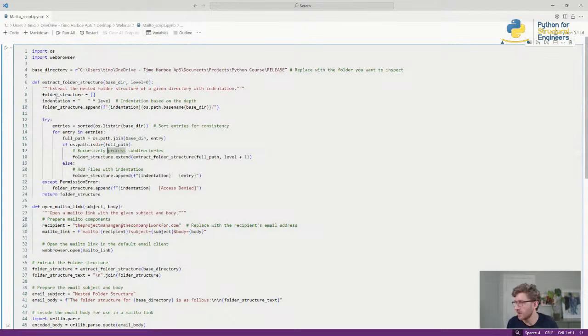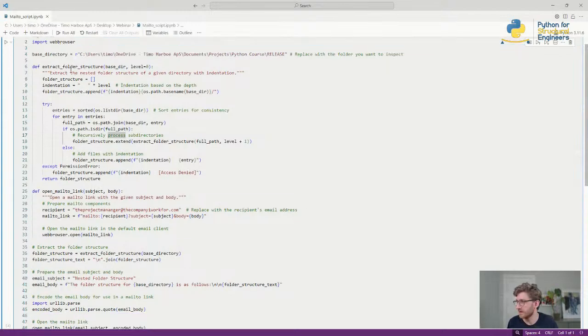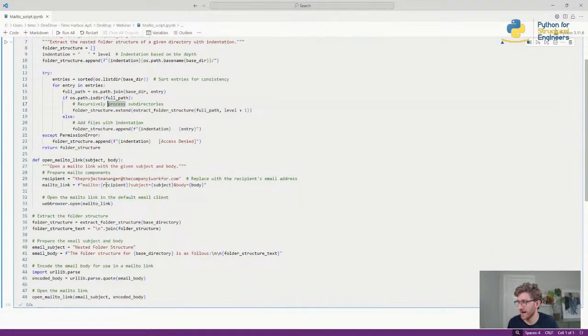So now I say, take this folder here and extract the folder structure and open an email for me with it. So I run it here.